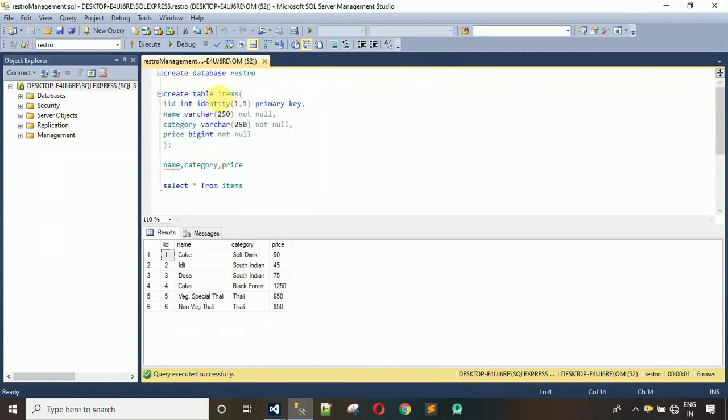Create table items. Items is the table name, and IID is the column name for the primary key in this table, and this IID is of int type identity 1,1. It means that whenever you insert a new row, this primary key is automatically incremented by 1, and that's why we have mentioned it over here. The next column is name. It's a varchar type and size is 250, and it's not null. We have used this constraint. You can't leave this blank. Category varchar 250 not null.